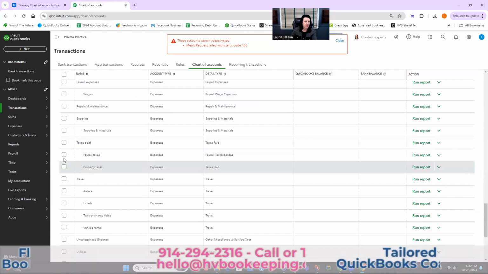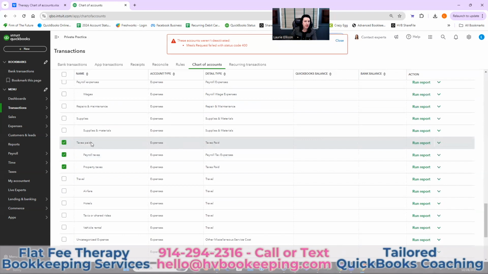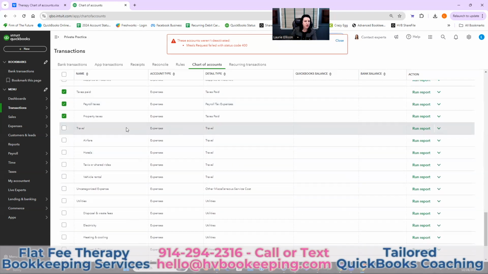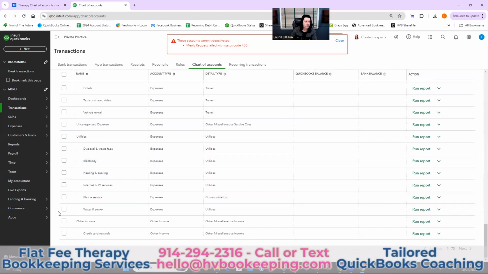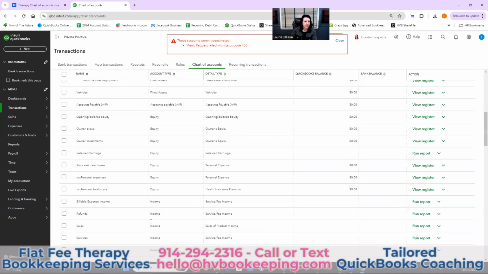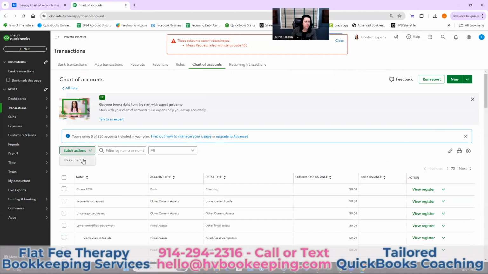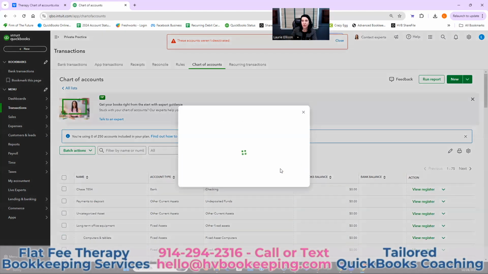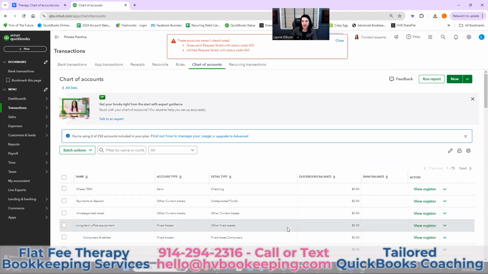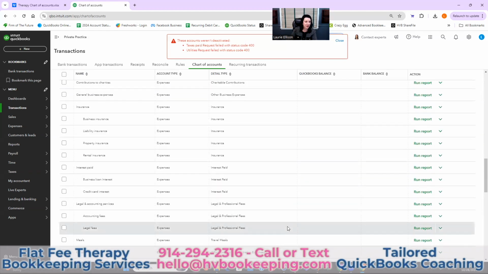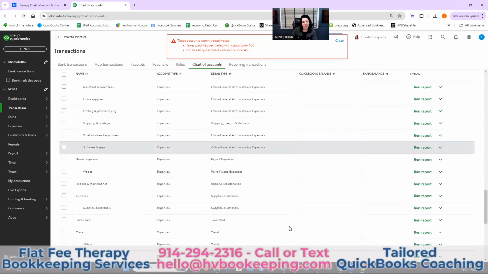Okay, again, these are not. If you're solo, your taxes paid is a distribution. You're not going to have that. Oh my gosh. I'm just going to make all of these inactive and then import the file. And then we'll see what we have. I have one client that I was just working with, and she actually deactivated every single account, so we were putting them back. That's why I'm kind of like, oh.